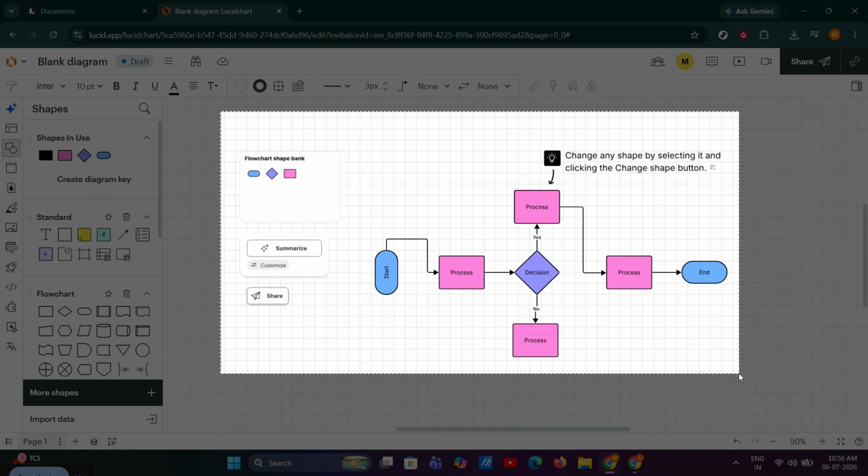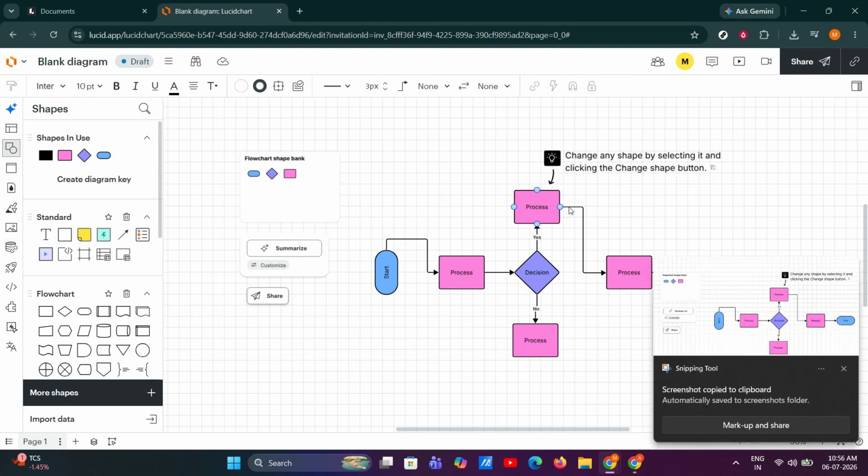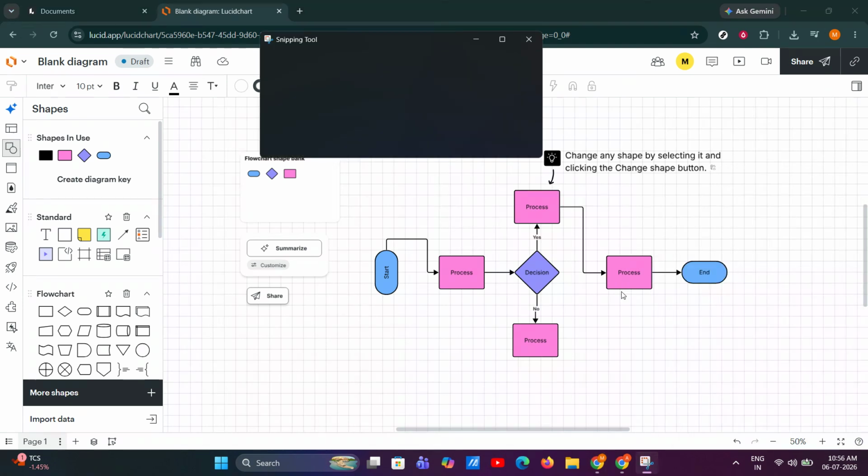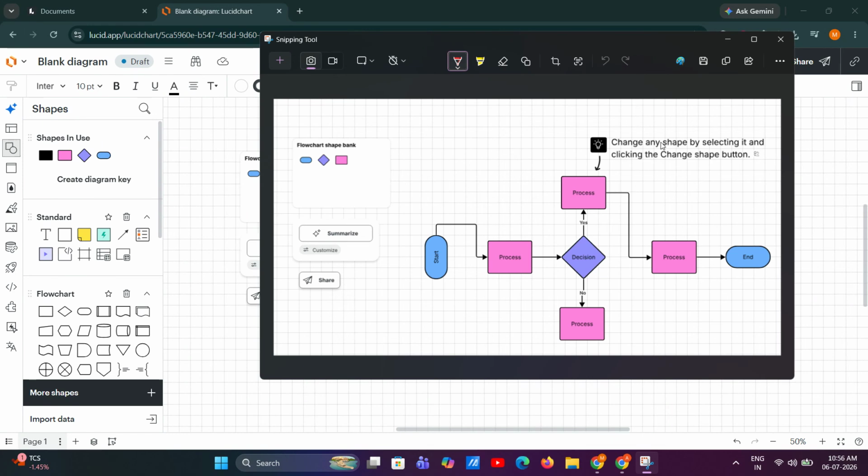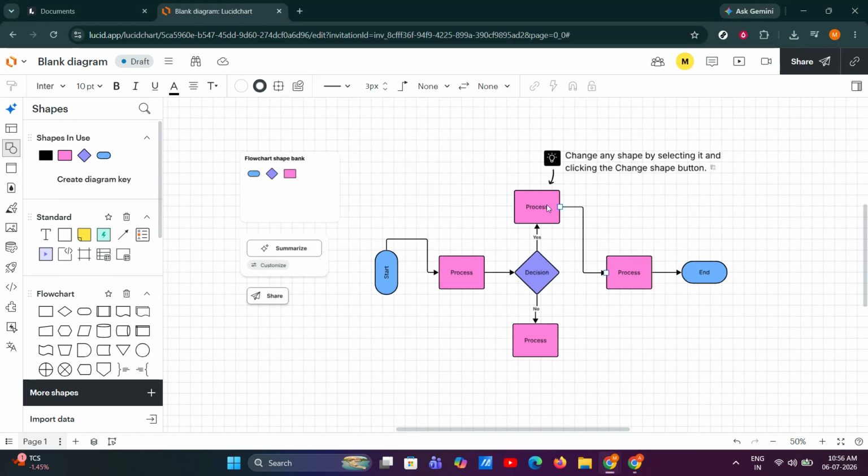After that, the image is copied to your clipboard, so you can paste it anywhere using Ctrl plus V. For example, you can paste it into an email, a chat message, Word, Google Docs, or another design file. This is one of the quickest ways to grab a Lucidchart screenshot without saving a separate image file first. If you need to take another one, just use the shortcut again and repeat the same process.